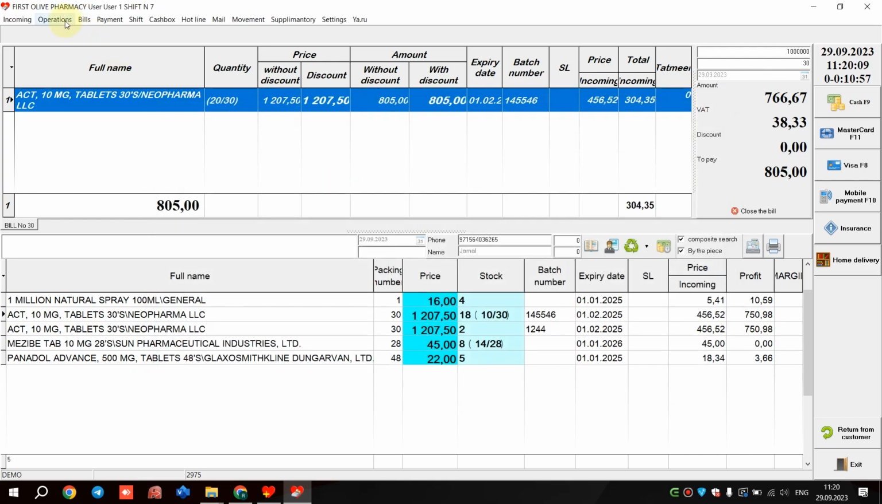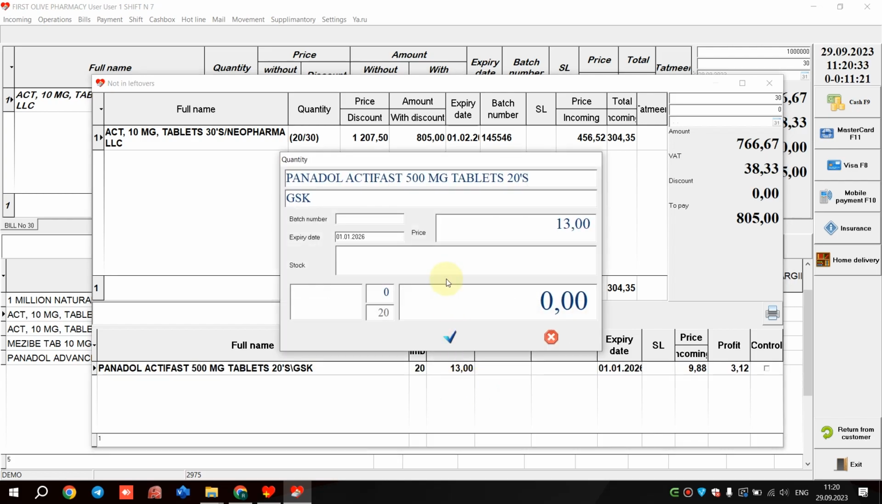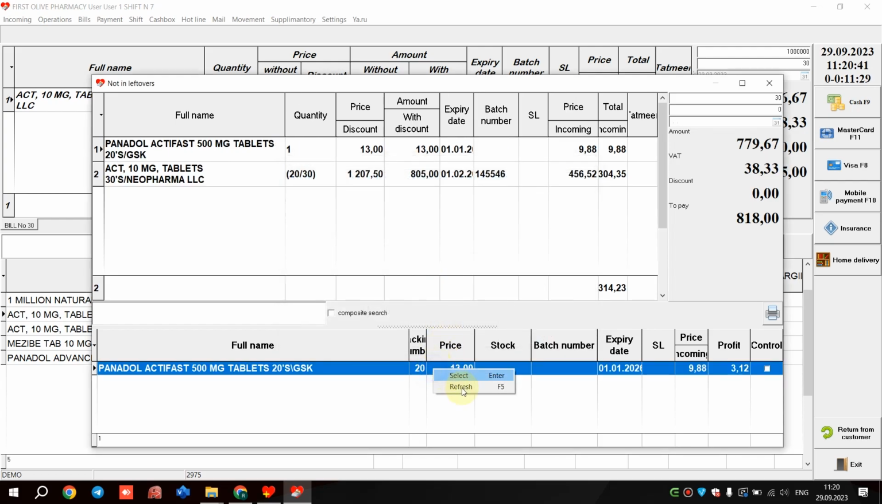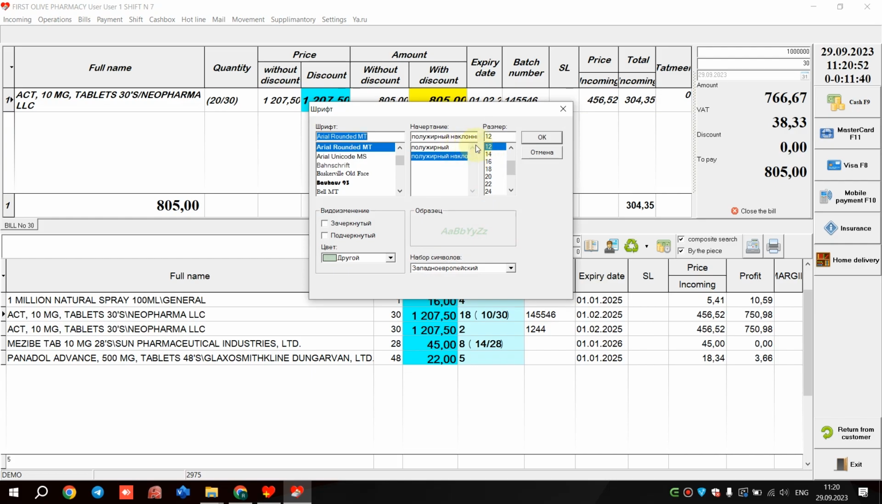Not in leftovers function or Ctrl+N in the operation section is to display items that are not currently in leftovers. When using it, a new window opens in which you need to select the necessary item to be added to the bill by right-clicking and selecting the Select function or Enter on the keyboard. This window also implements a refresh or F5 function to refresh the data. Font customization to customize the font of the text in the bill.